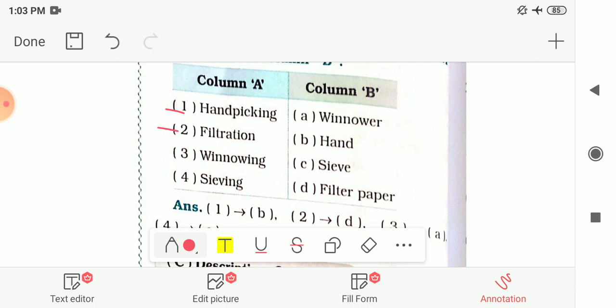So first is hand picking. In hand picking, we are separating the impurities by our hand. So with first, your correct answer is option B. Next method is filtration. In the filtration method, we are using filter paper. So with number second, your correct answer is option D. Next is winnowing, in which we are separating the impurities by blowing air. So in that method, winnower is used. So here with the third number, your correct answer is option A. And last one, that is sieving. In the sieving method, we are using sieve. So with that, your correct answer is option C.